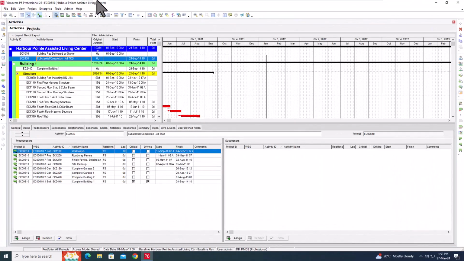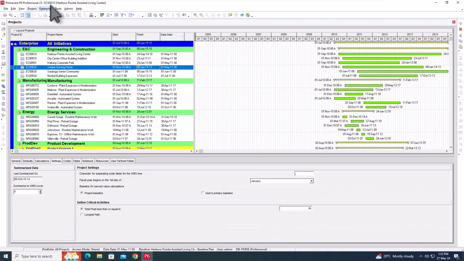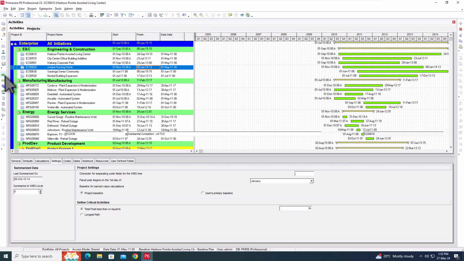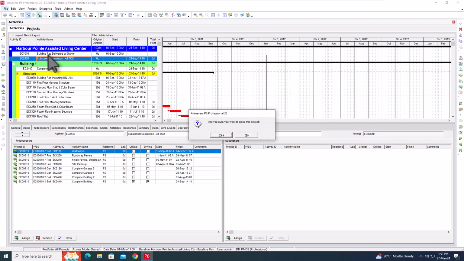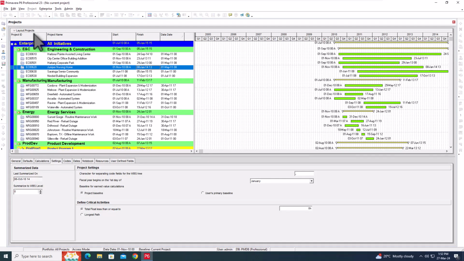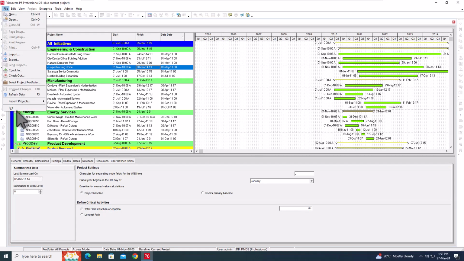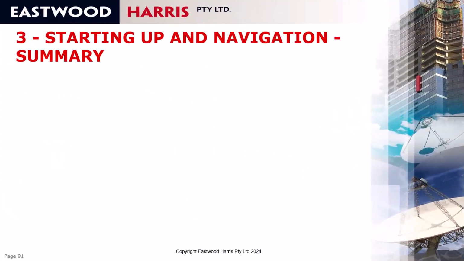I have the Harbour Point Assisted Center project open, and if I click this red button here with the white cross, it will close the window but not close the project. You'll see that the project's still open and I can see the activities. So if I select File, Close All or Control W, that will close the project. And then if I go File and select Exit, this will close P6. As I said, if you close P6 with the project open, when you reopen P6, it will open up the project as well.